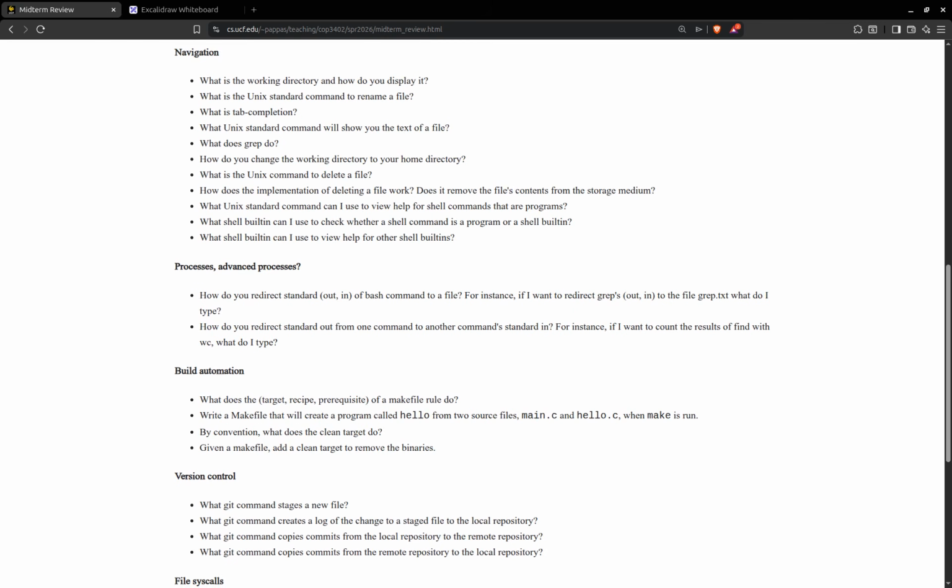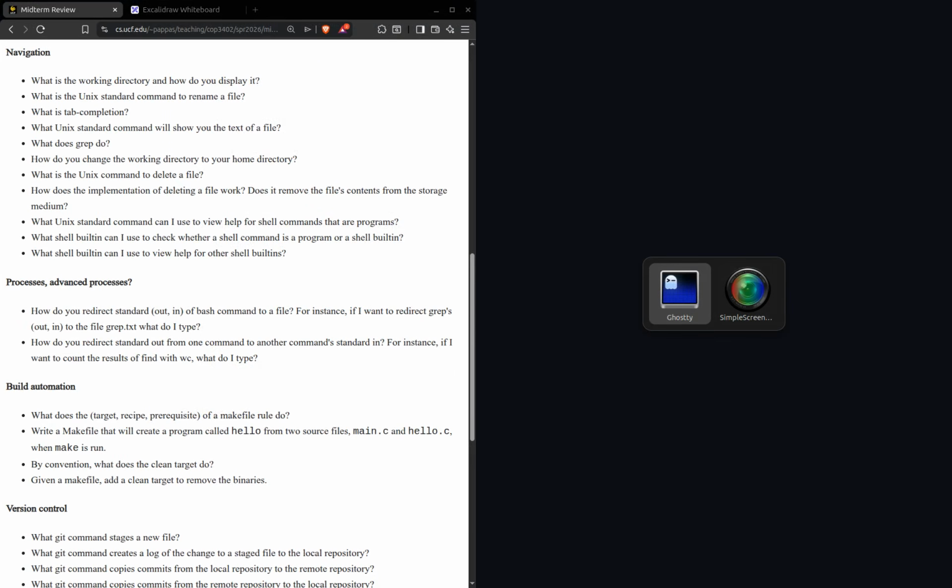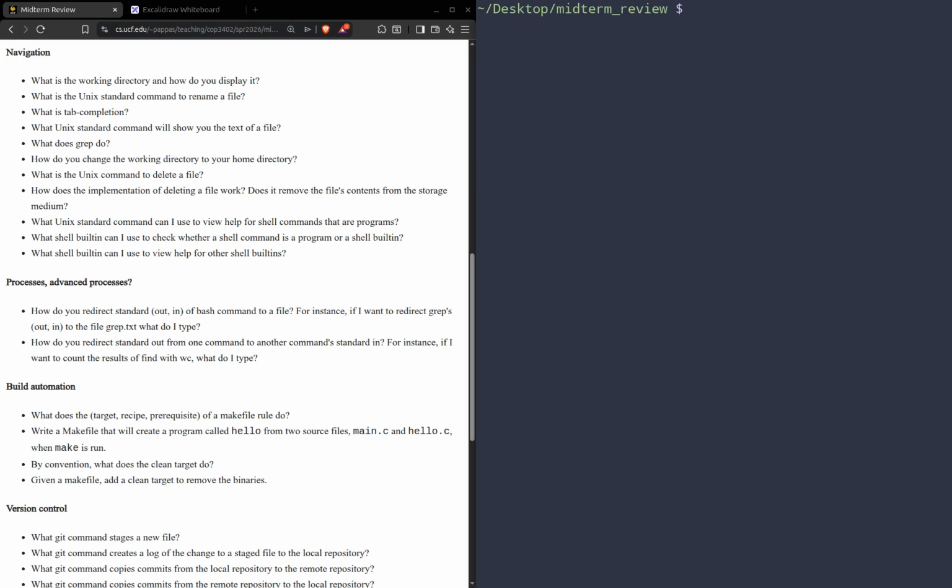Okay, navigation. What is the working directory and how do you display it? So we've already discussed what the working directory is here in this diagram. The way you would display it, I'm going to split to my terminal window here, is with the Unix standard command pwd. So pwd just prints the current working directory.